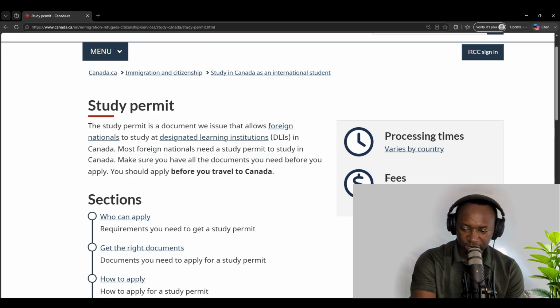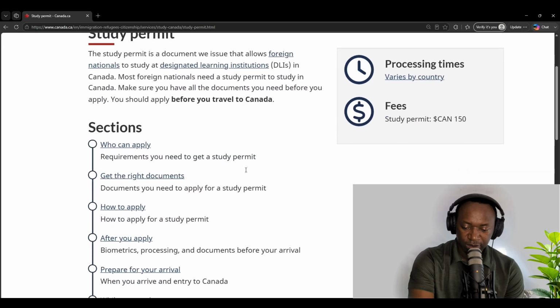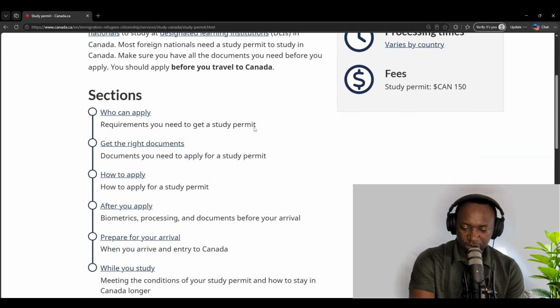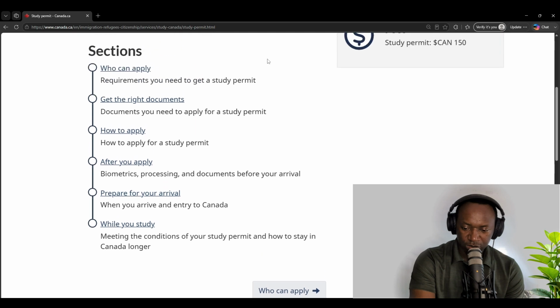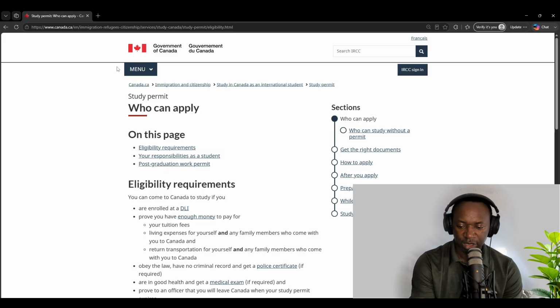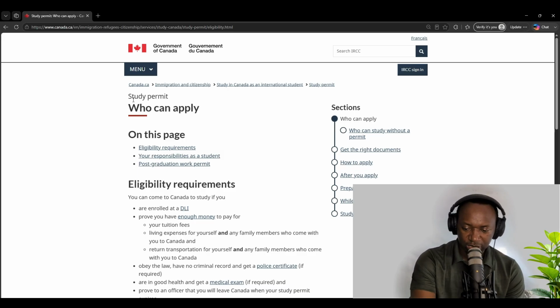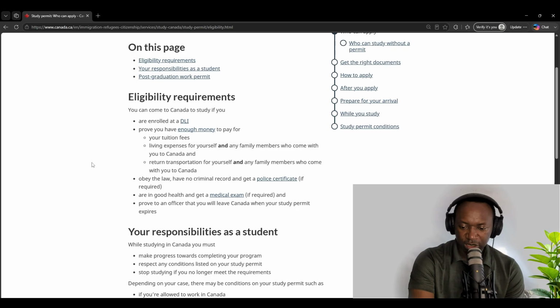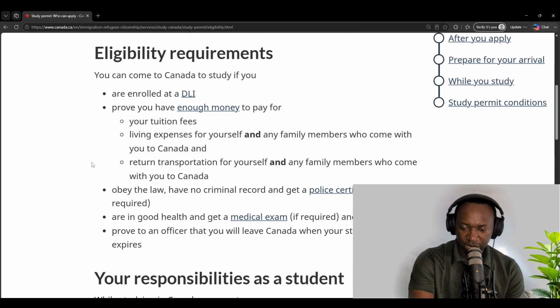About the fees required: in order to have the study permit, you have to pay $150 Canadian dollars, and the processing time varies by country. So now let's see who can apply for the study permit. There are so many eligibility requirements, but the important ones are that you have to be enrolled in a DLI, a designated learning institution.